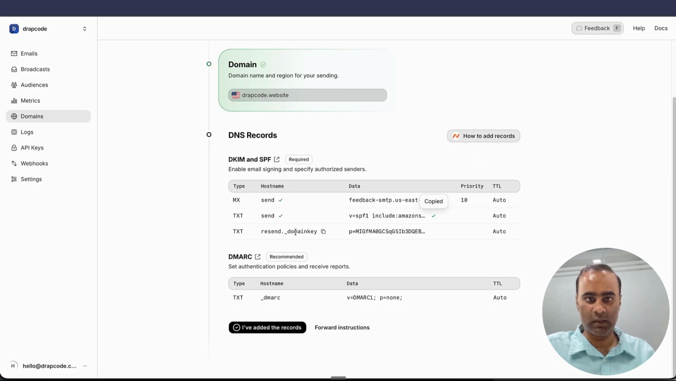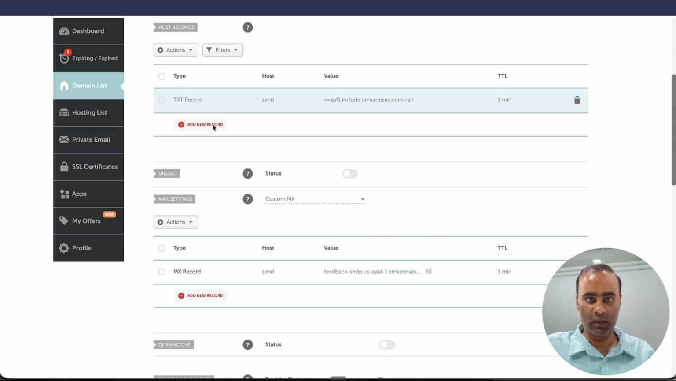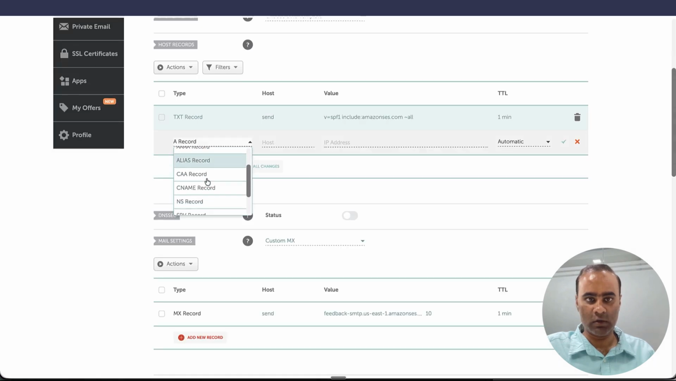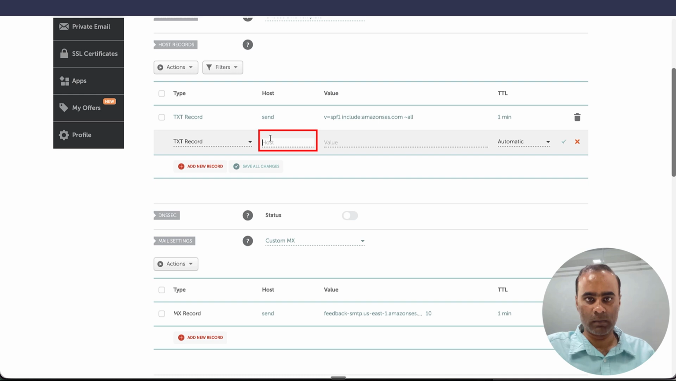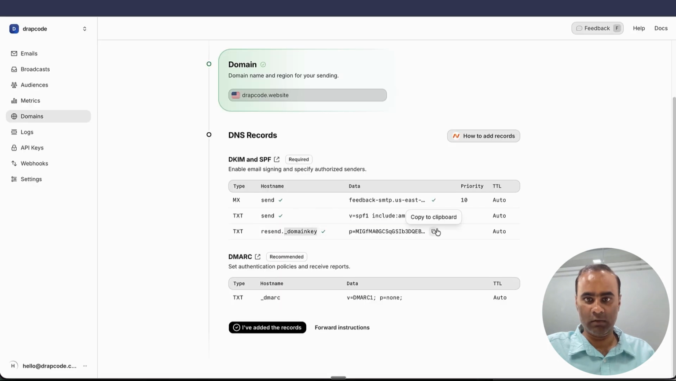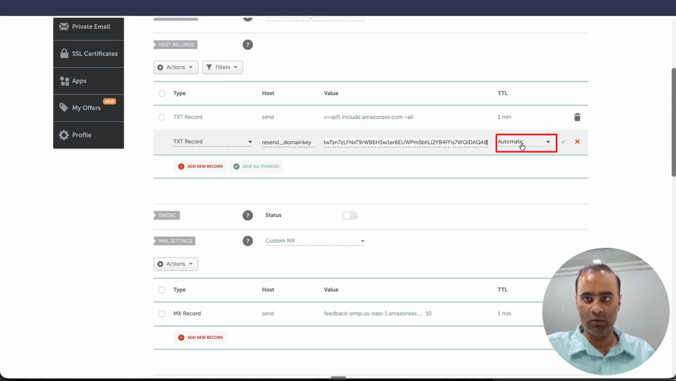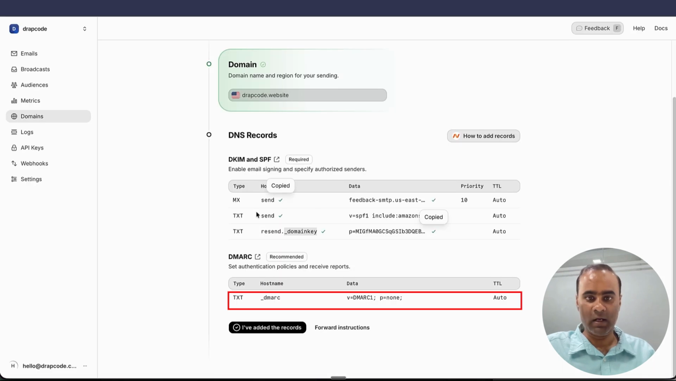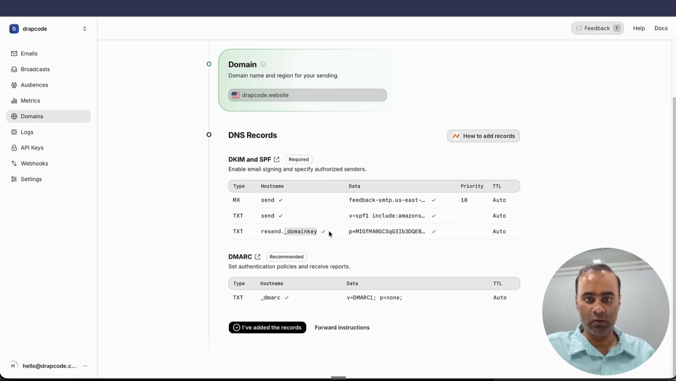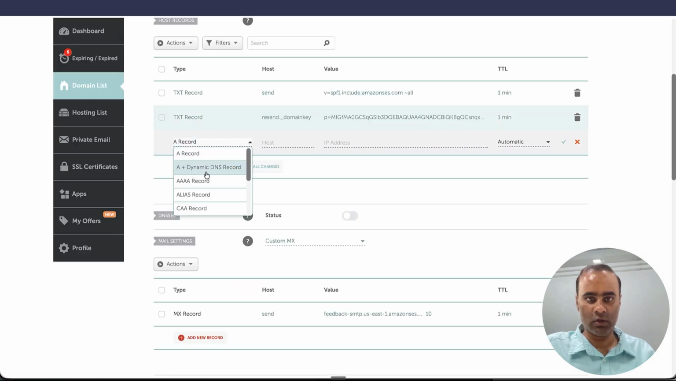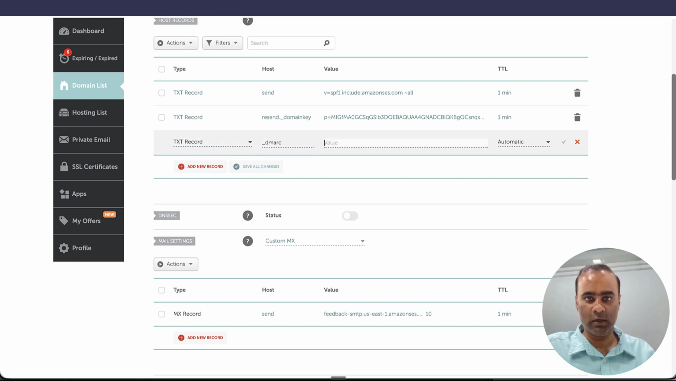This is fine. Then another TXT record which is resend.domain key. So I'll click another record. Resend.domain key. Value is some value and I can click. For better durability, it is also recommended that you add a DMARC record. So I'll add this one also because this is also a TXT record. It's very straightforward. So I'll click TXT, domain RC and then the value.